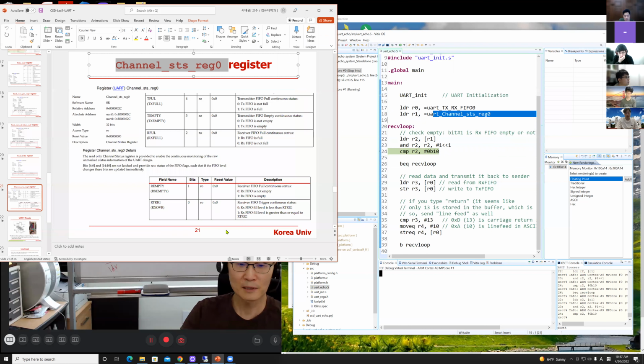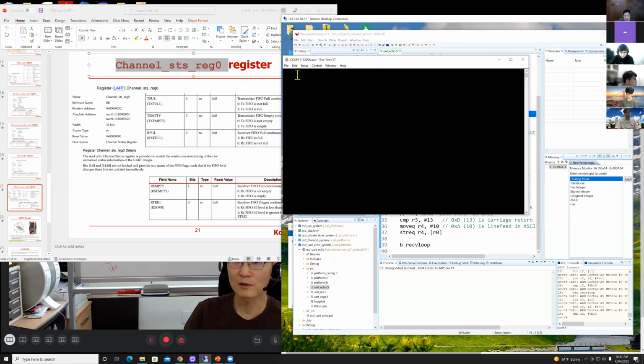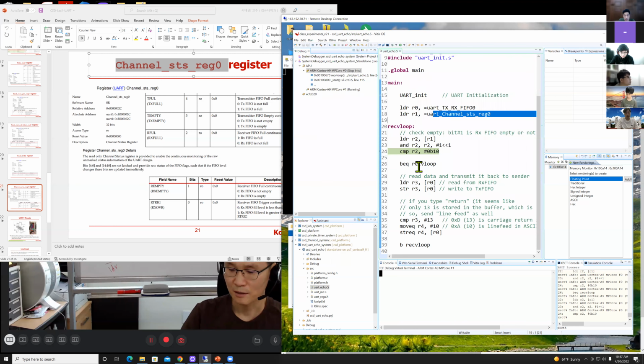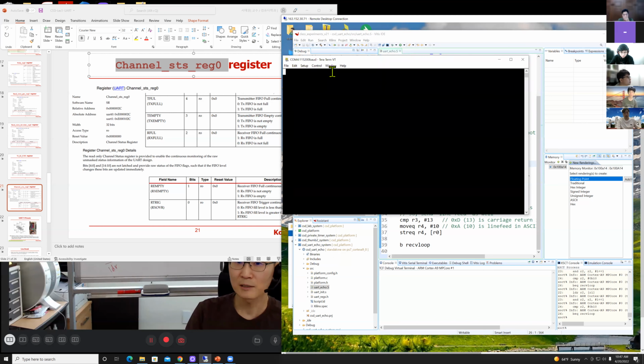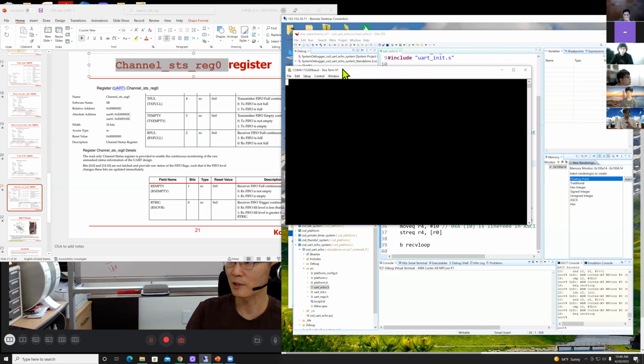Okay, this bit is the empty bit. Still empty, right? I haven't typed anything from the terminal, right? From this terminal, I haven't written anything. So nothing, so we keep checking this, right? So let me press F8 and switch to this terminal and type something.